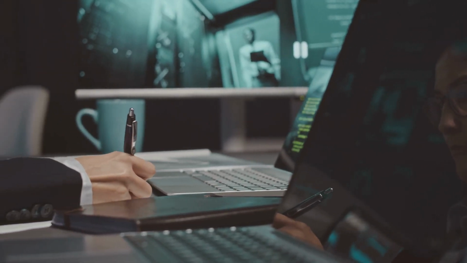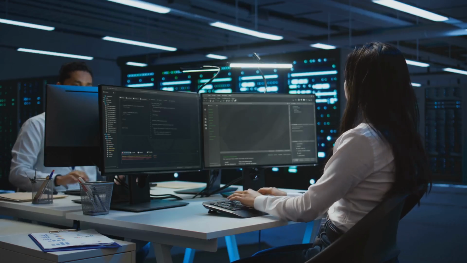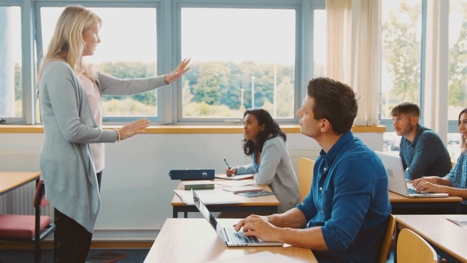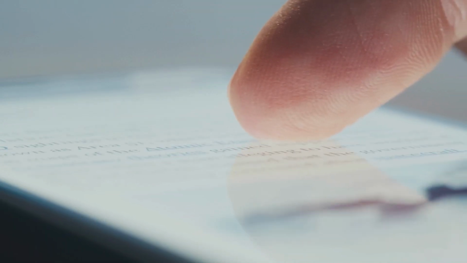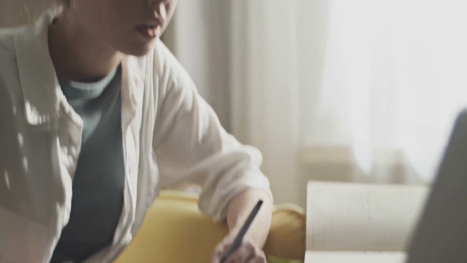The world of cybersecurity is constantly changing. New threats pop up every day, and the bad guys are always finding new tricks. That's why it's crucial to stay informed. Take advantage of any cybersecurity training offered by your company. Keep an eye on tech news and security blogs for the latest threat alerts and tips. Think of it as ongoing education for your digital safety.